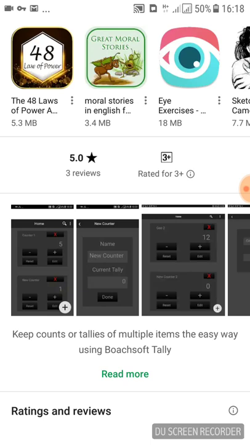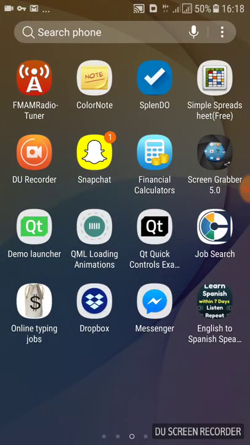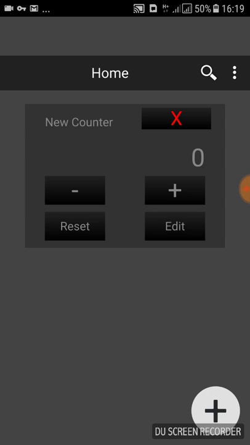Now, let's start the app. Okay, so we have Boachsoft Tally here. So we can see this is the home page. You see home, then we have the search icon, and then there's the menu icon. Then below the tab, you see there's a button here with the plus sign on it for creating new tallies. So this is the Boachsoft Tally home. You can scroll back and forth.